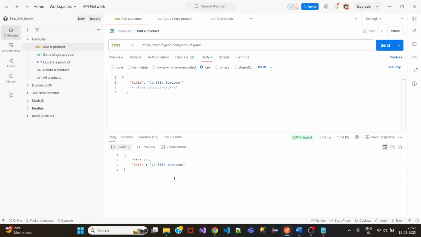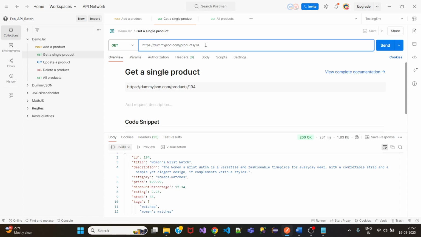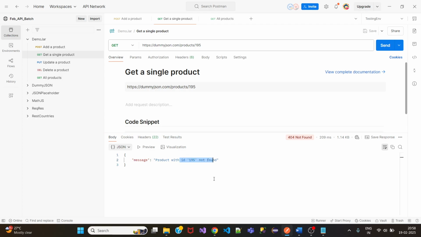But what we have added, let me add one more thing here. Butterscotch. It should be 195. Okay, so the one which we are adding is not reflecting, I mean it's not getting added in the database. That is the reason that when we are trying to find the single product, it's not working. It's not pulling out the data. It says that ID with 195 not found. So that's how the website has been created. We need not worry about that.